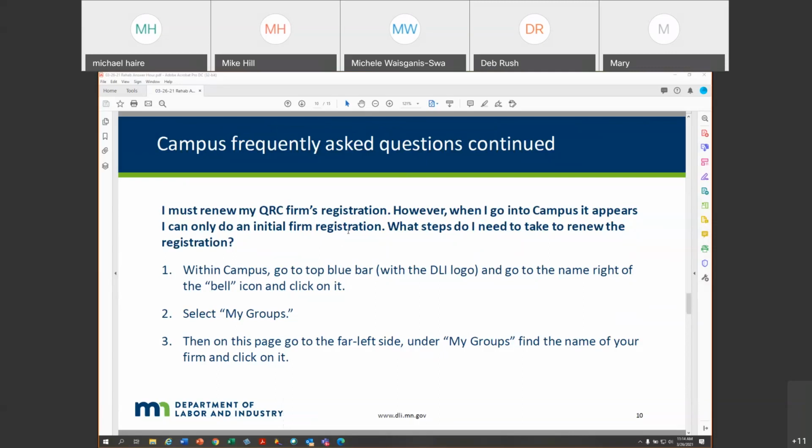Well, actually what you need to do is go up to the top blue bar. On the far right-hand side, there's that little bell in the corner, and just beyond that is generally going to be your name. So you're going to click on that, which is going to bring up 3 points, and one of the points is my groups. So you select my groups. From there, go off to the far left side of the page. You're going to find your name and you're going to click on that.